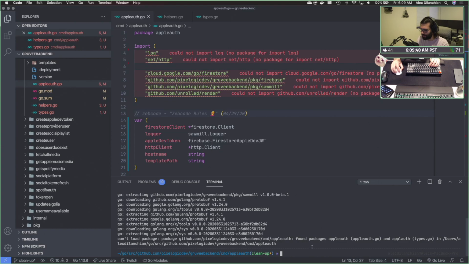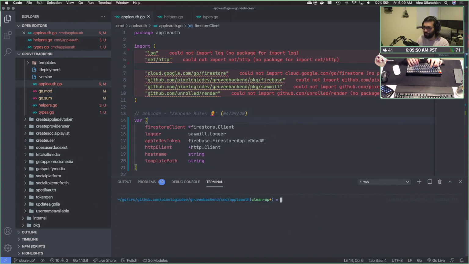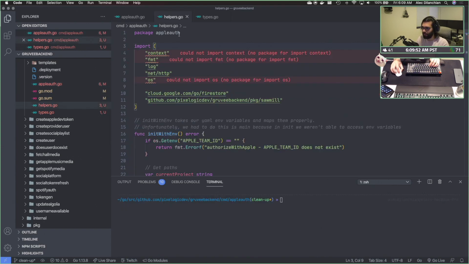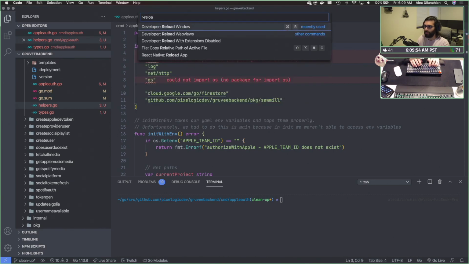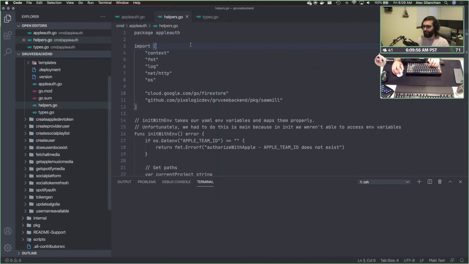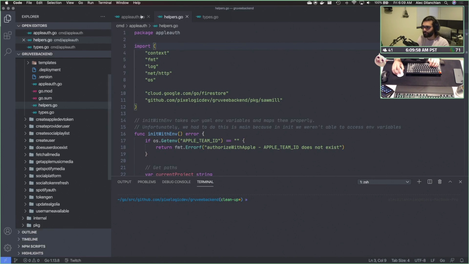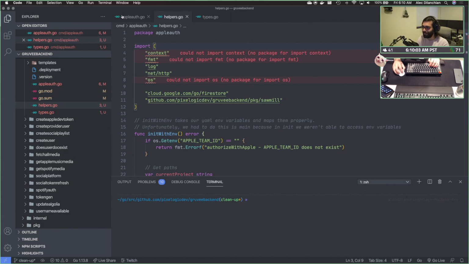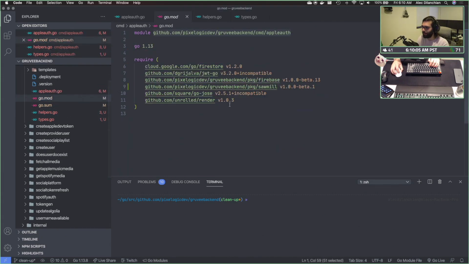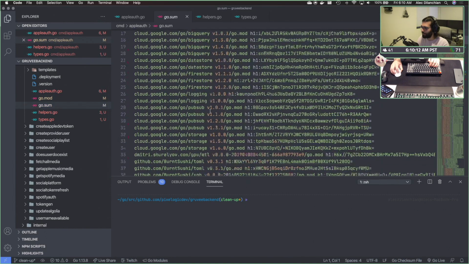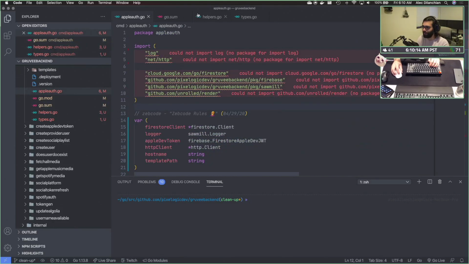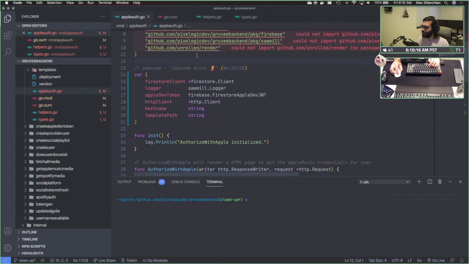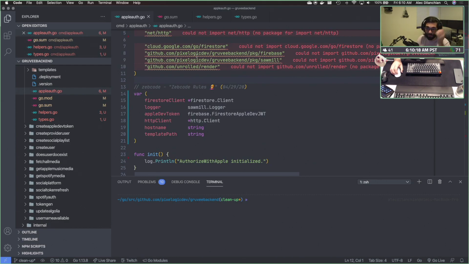Can't load packages. Okay. Let's try to reload the window. What? What is going on? This is so weird. This is really weird. I don't get what's going on here.